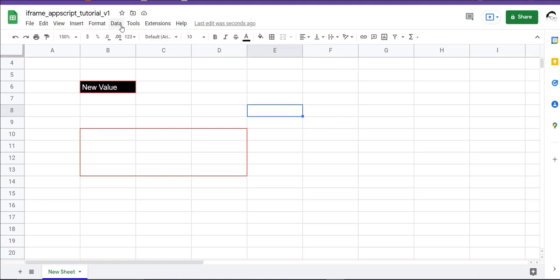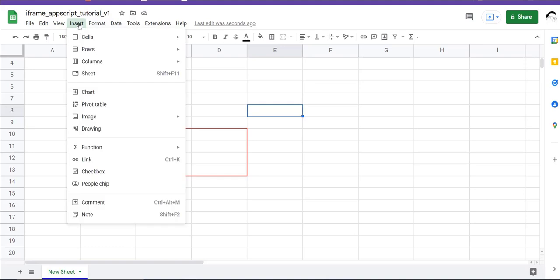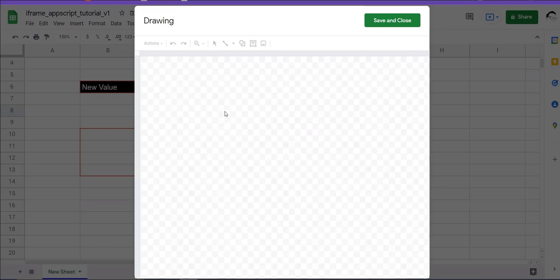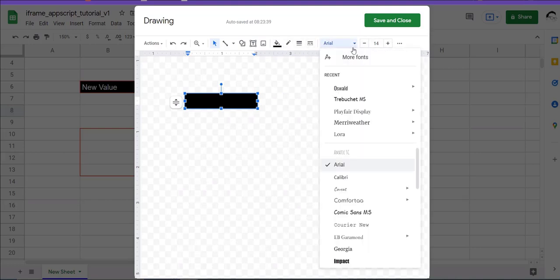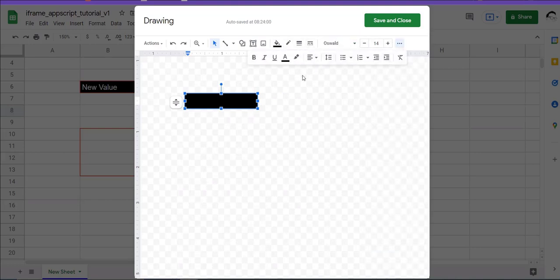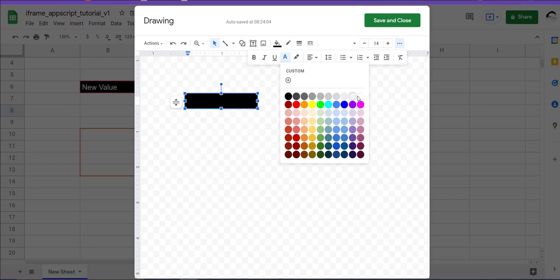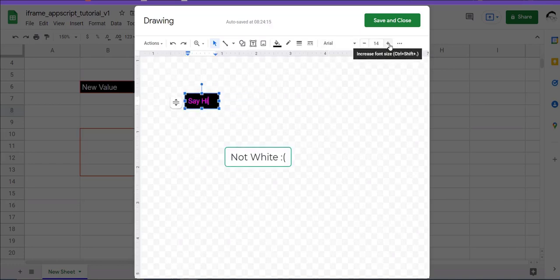So the first thing is, let's see how we can draw shapes in Google Sheet. So for that we have to go to insert, and here we have to select drawing, and this is our drawing board, and let's select a text field and let's write here say hi, just like so, and set the background color to black and set the font color. Where is the font color? Before that, let's make it also bold, and let's set the font color to white. We have to select this, and after that white. Now this is looking great. Also let's increase the font size.